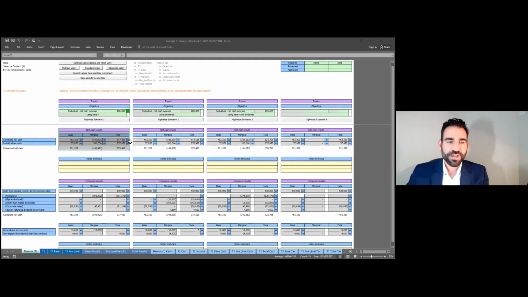$200,000. So in the net cash results section, we are going to be able to see what are the base results. What was the cash situation before we went ahead and did any remuneration planning? The marginal is going to show the change to cash to both the corporation and the individual, and the total is going to be the final amounts.